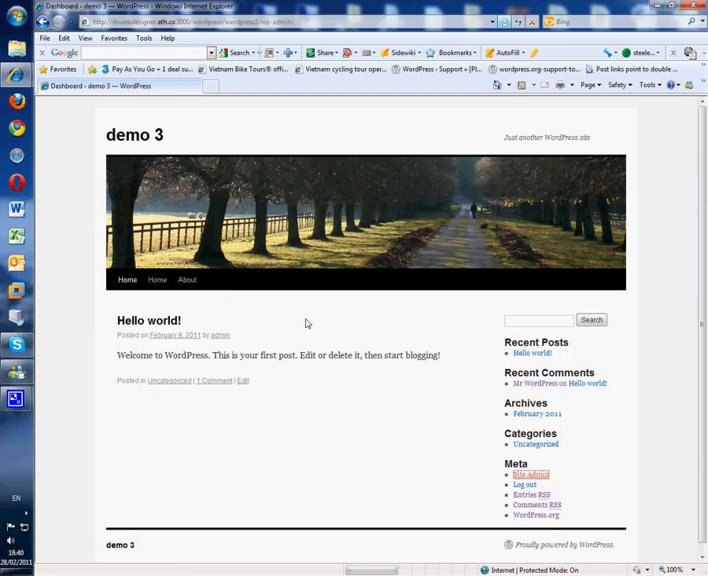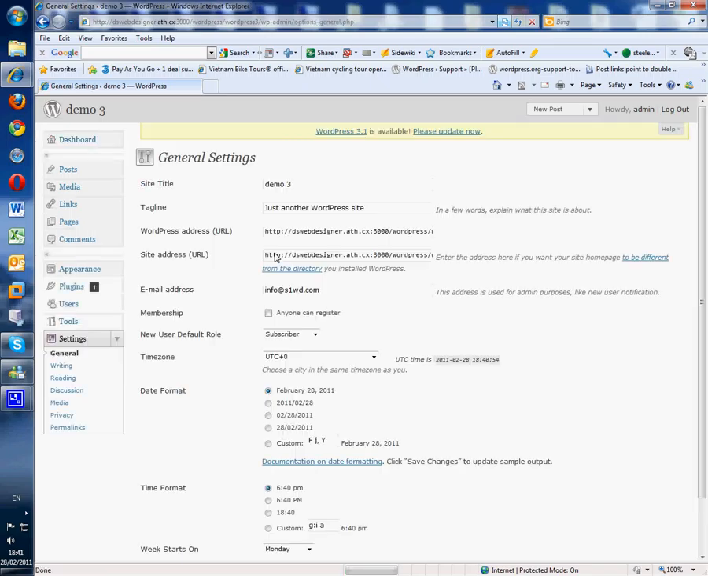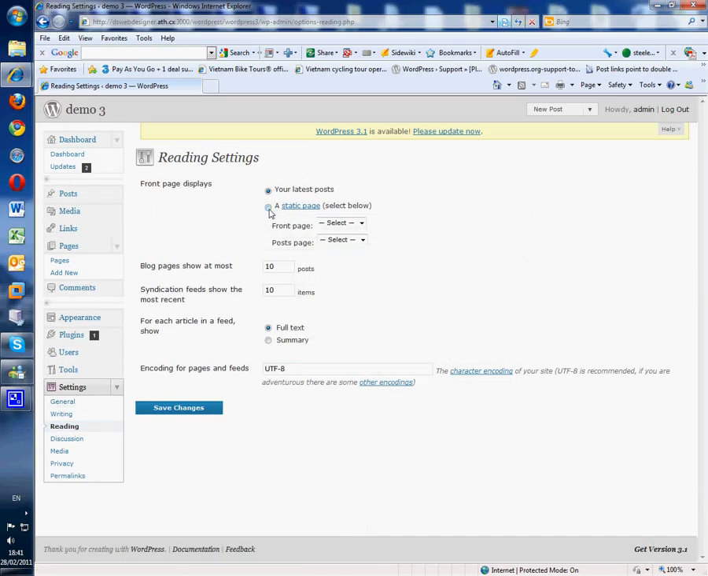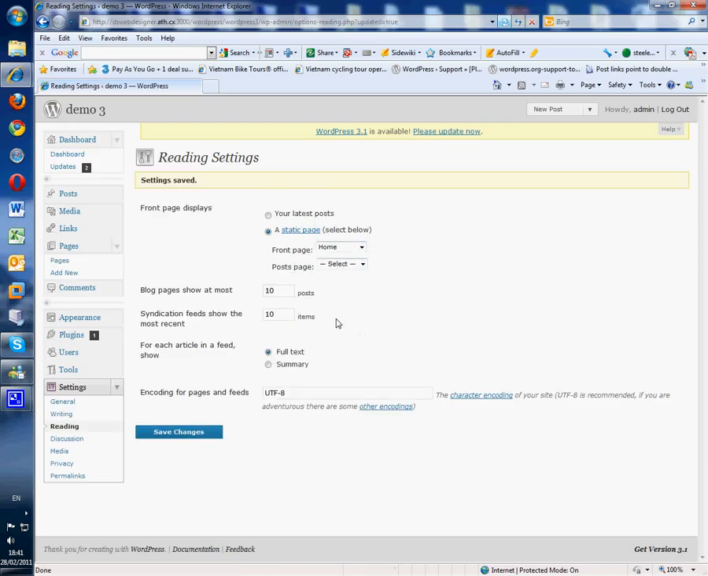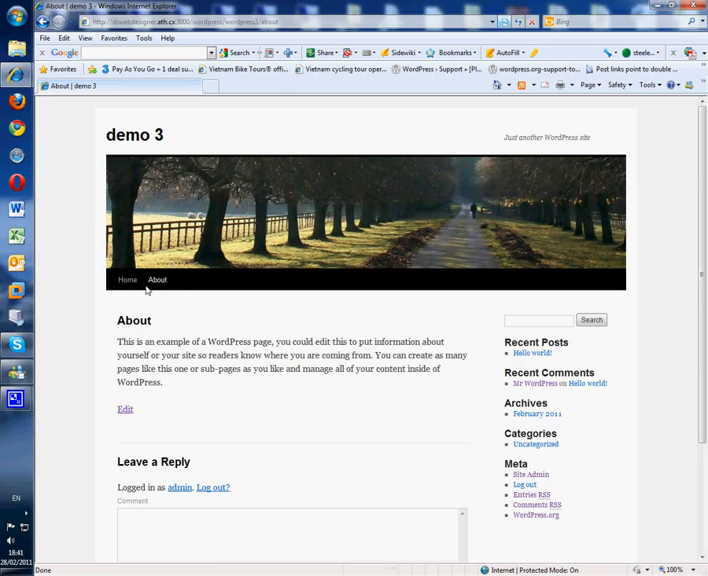So if we go back into site admin, one of the other things we can do is go into reading, and we want the static page to be the home page, and we'll just save that. Okay, so when we go back into here, you'll see the home page is now "this is my new website," and the about page is second in the order, so that's there.